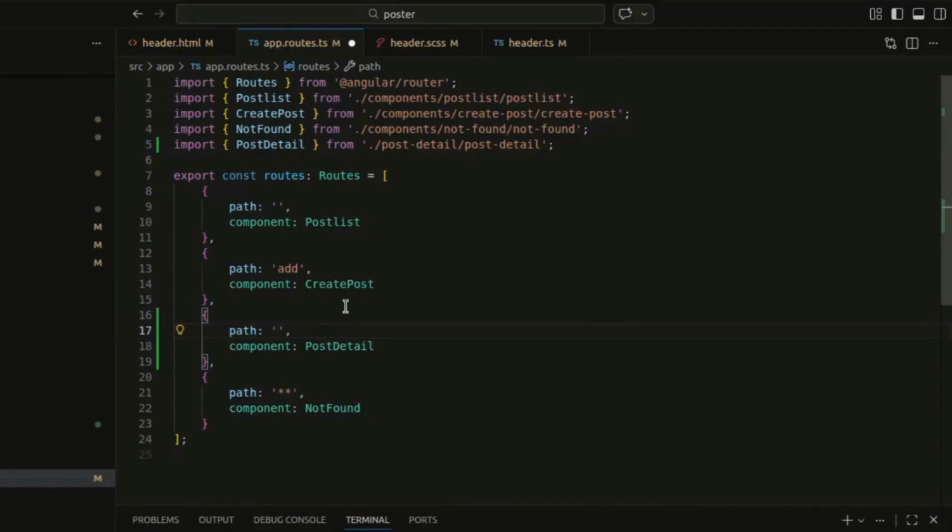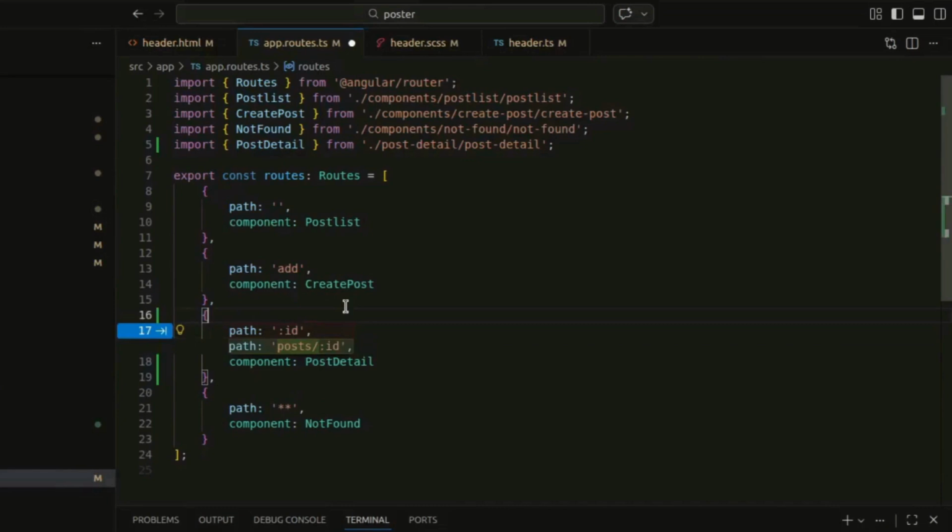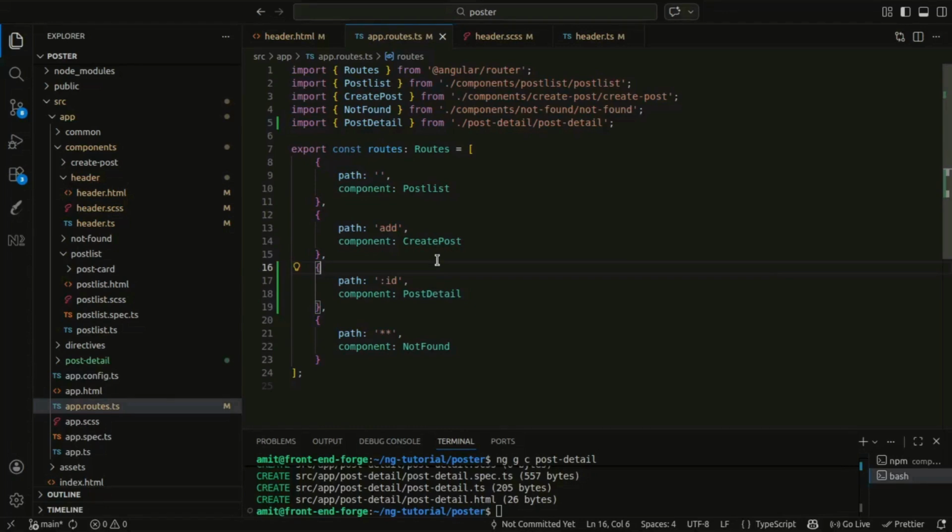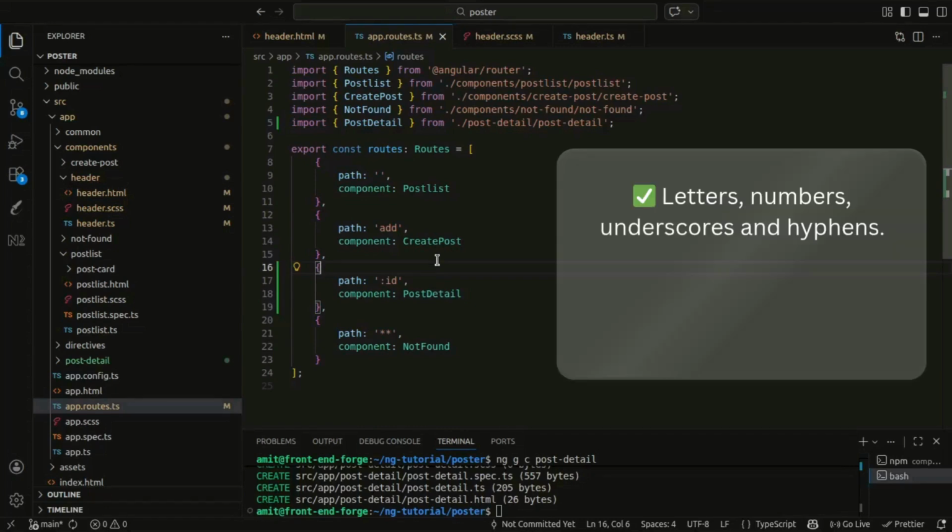The variable is the ID that I want to navigate the users to. The ID is the variable which will have all the post detail IDs. So once I go to any particular ID, that post ID will be collected into this ID variable. And this is a parameter. Now there are conditions for adding valid parameters. They should always start with a letter and can only contain numbers, letters, underscores and hyphens. No spaces, no special characters.